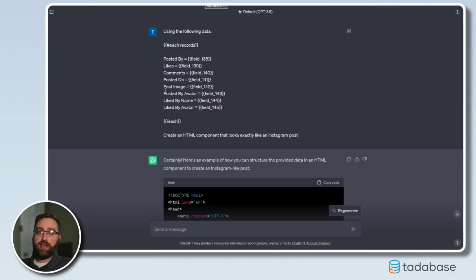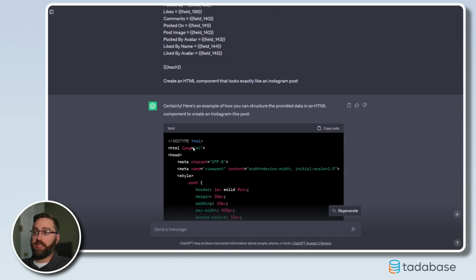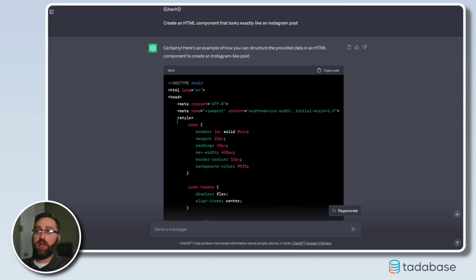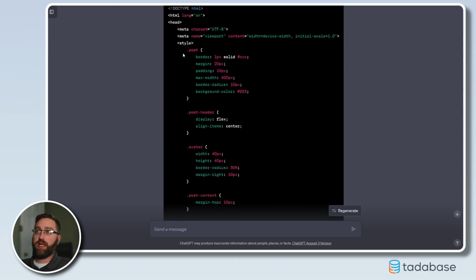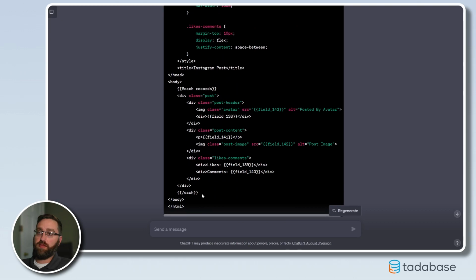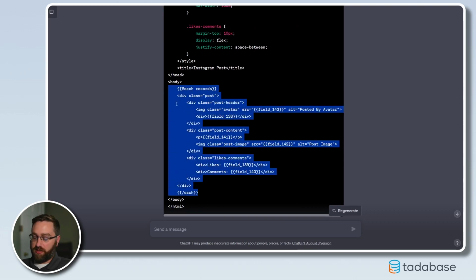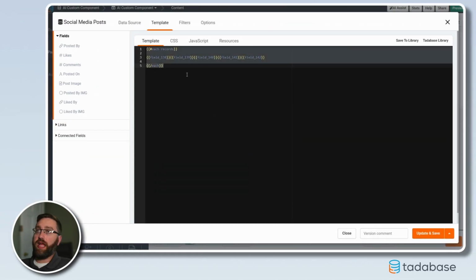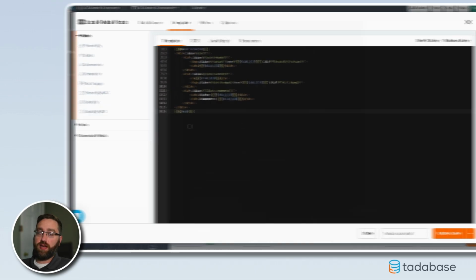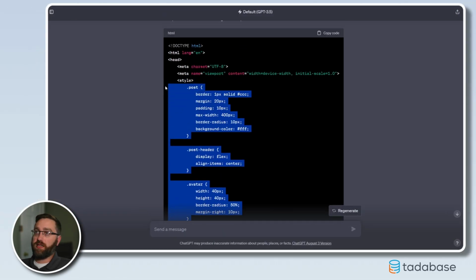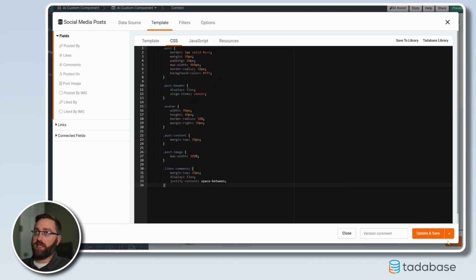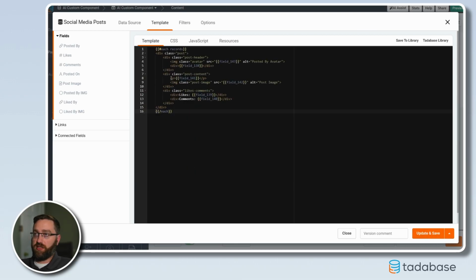So I started by asking, using the following data, create an HTML component that looks exactly like an Instagram post. And what I was given back was an HTML document that contained both the CSS and the HTML that I needed. So I took this information and copied it over into our templates. We're also going to grab the CSS here and paste it into the CSS tab. I'm going to go through this conversation now and show you along the way what roadblocks I hit and the questions that I asked in order to get past that particular roadblock.